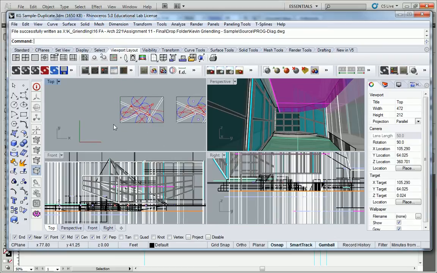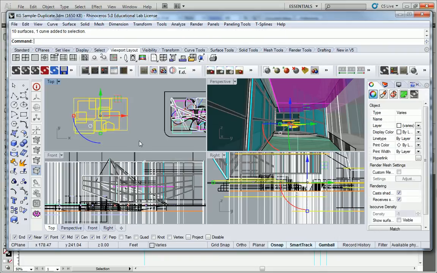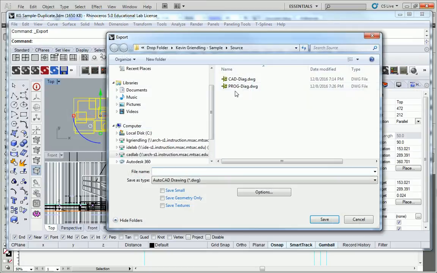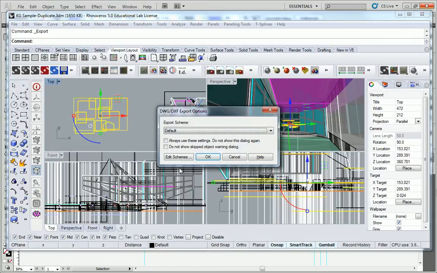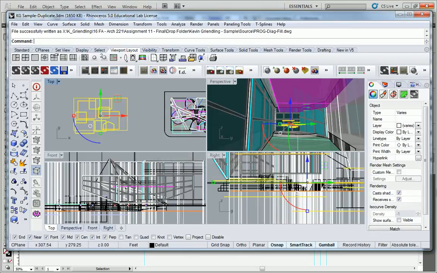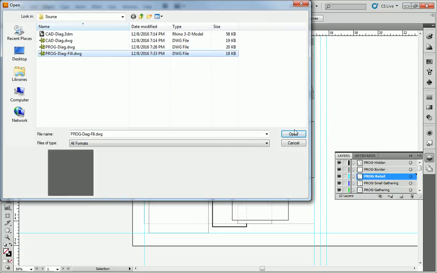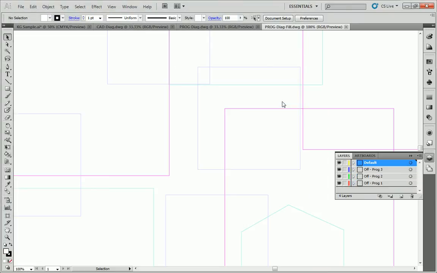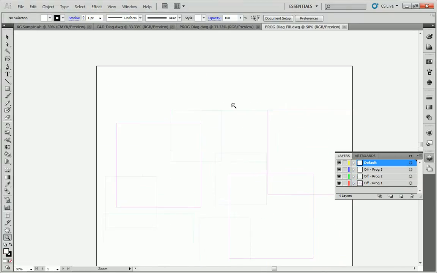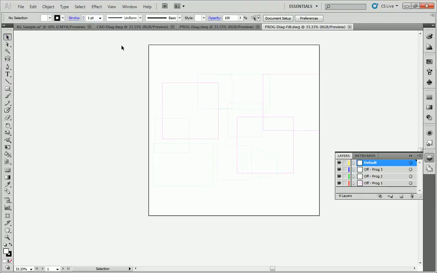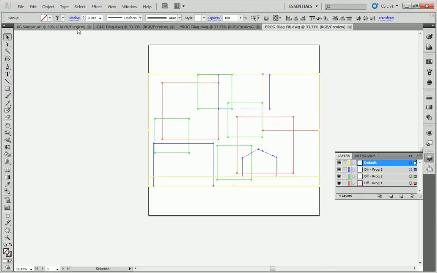But I think an easy way would be to go back into this diagram, select this not as a Make 2D, and then do an export. I'm going to call this one Program Diagram Fill. I'll open that. And it gives you everything without the hidden lines. So I can just copy that in.